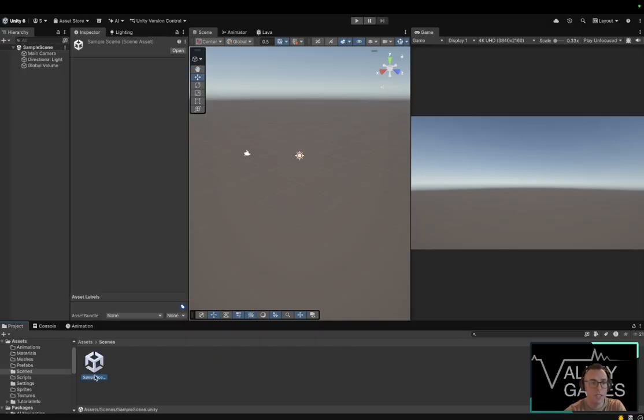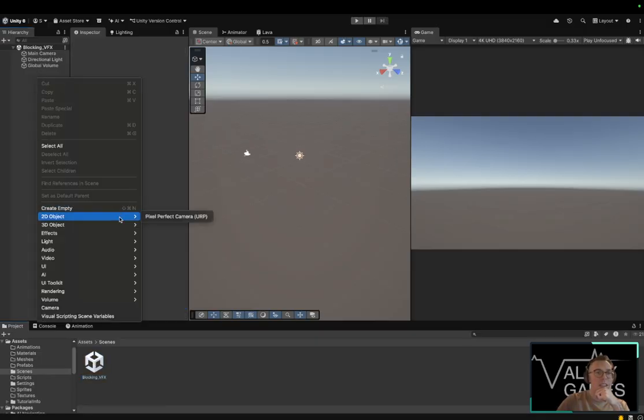Scenes wise, we are in the sample scene. So let's call this VFX. What is this? We're doing like a blocking effect, right? So organization, cool. All right, so save our scene. What else are we going to need? We're going to need a couple of things. So like housekeeping.